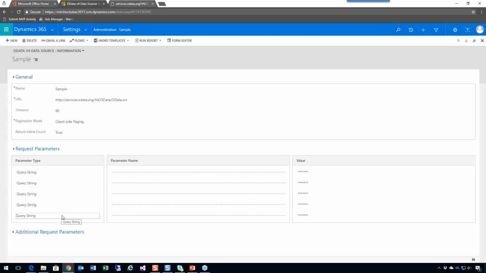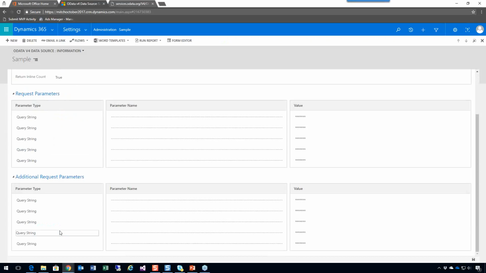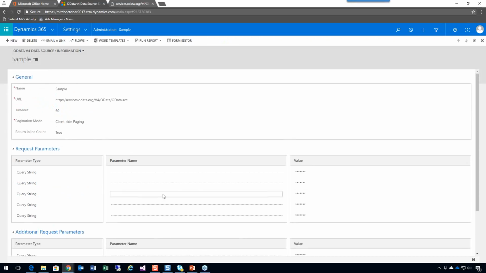Again, you can specify additional parameters if you want. There are additional request parameters, so if you have something specific that has to be passed in, maybe authentication or whatever it might be, this is where you will put those. Okay, so this is step number one.